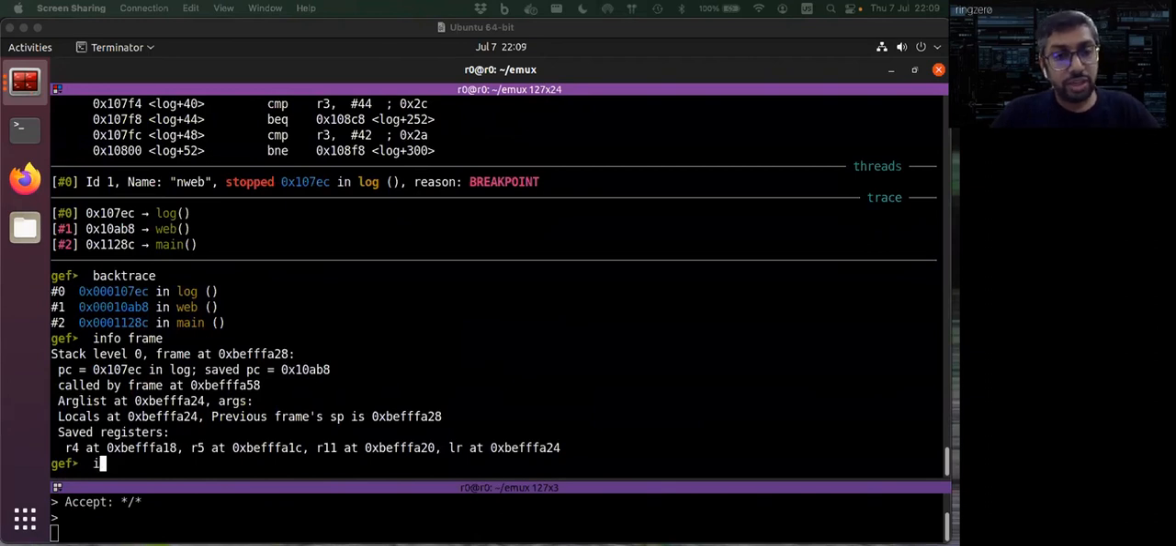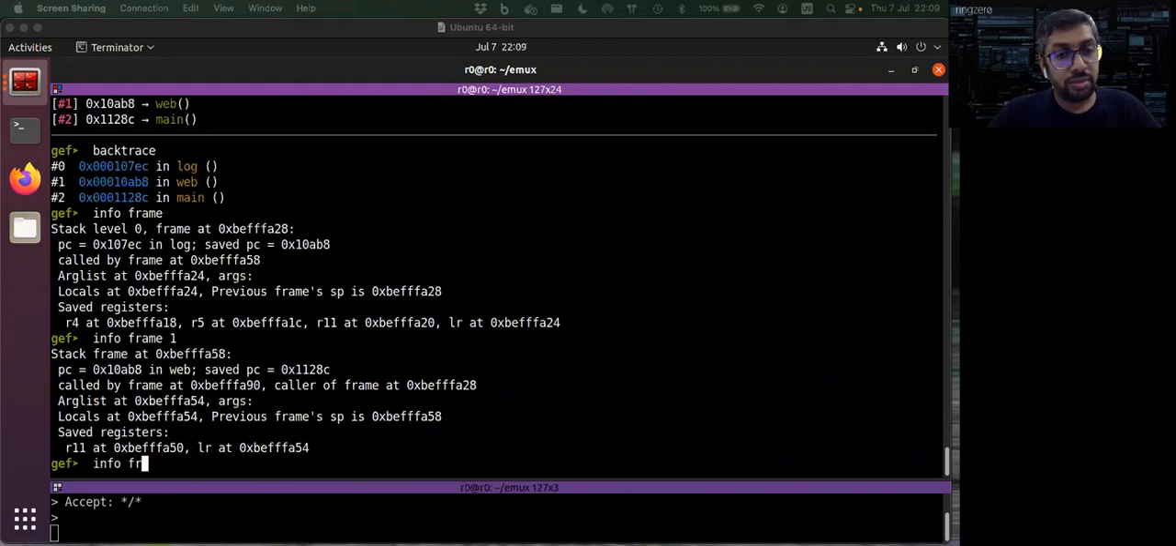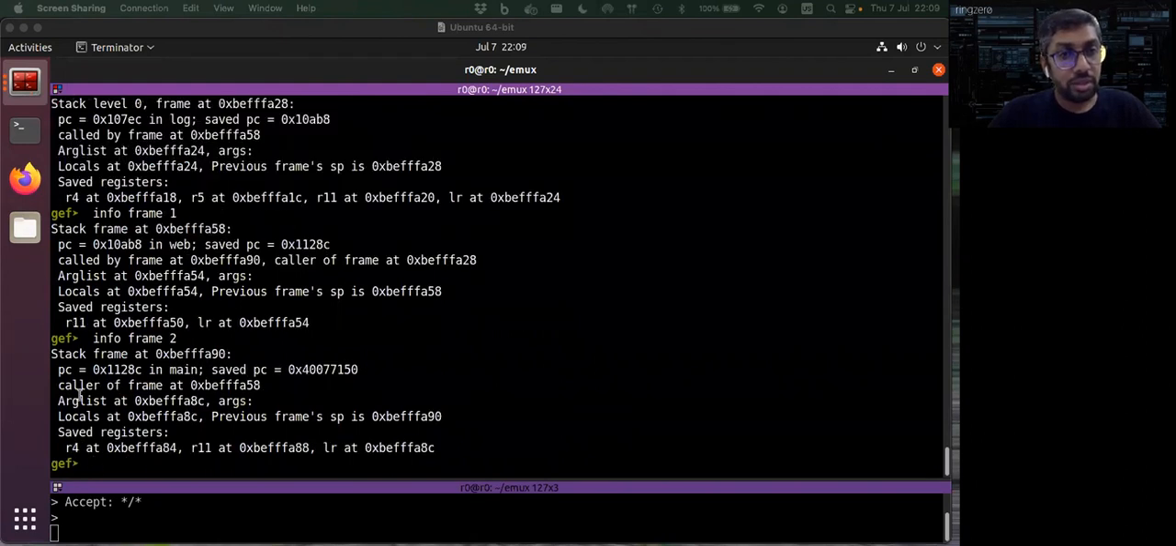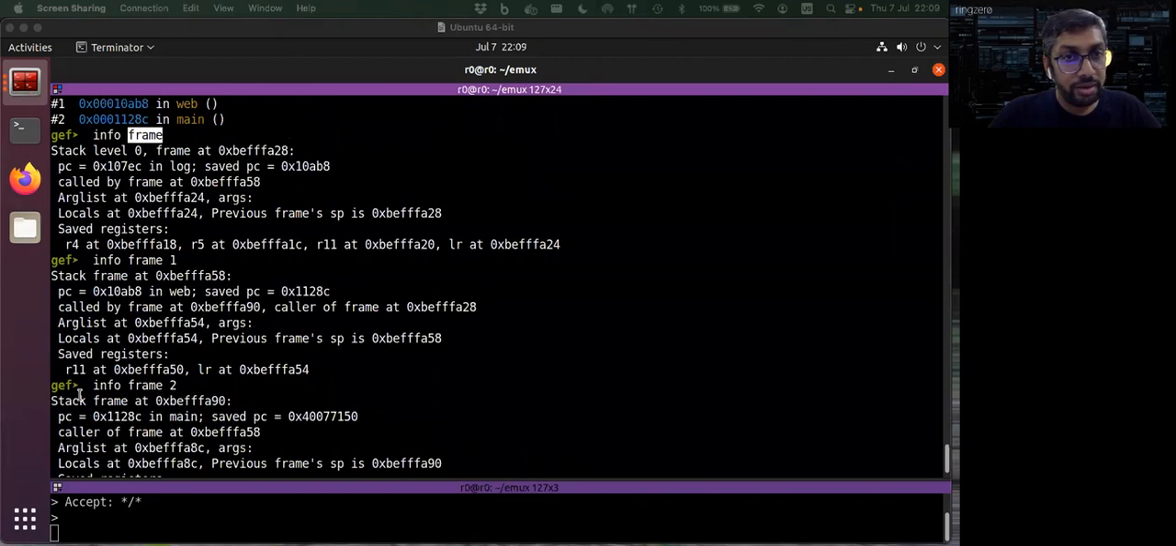If we follow the frame chain, if we look at info frame 1 and info frame 2, the topmost frame is for log. This was called by web. This was called by main.